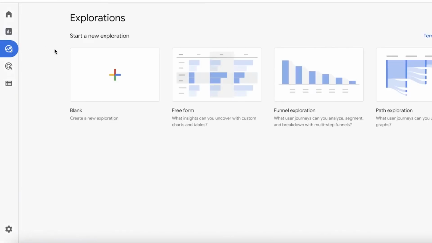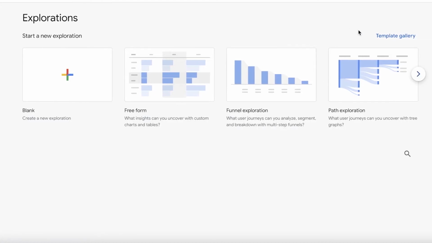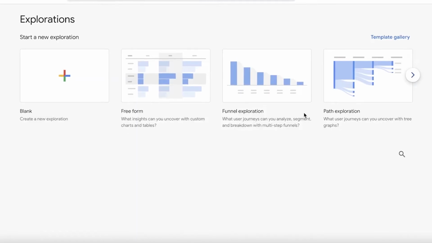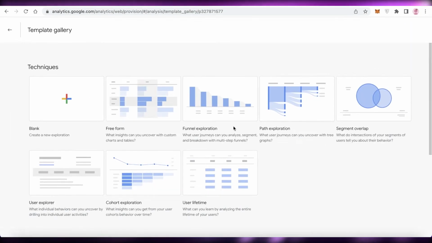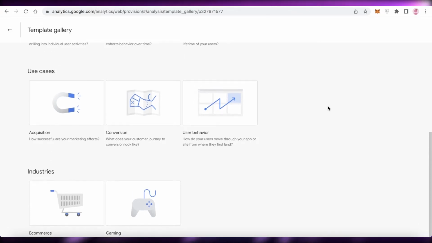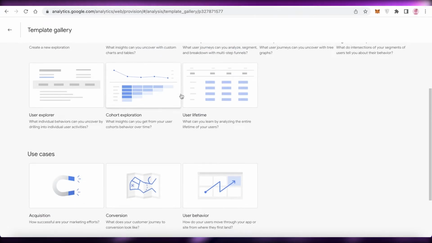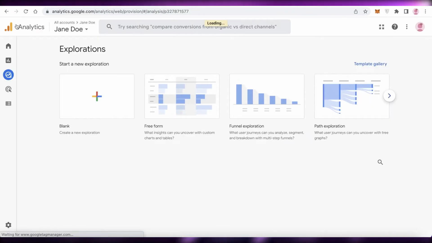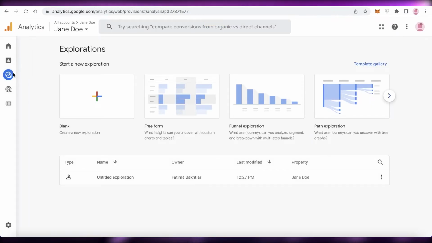Next up, you have your explore section, where you have your funnel exploration, path exploration. You can start exploring any specific kind of marketing category. Over here you have some template galleries, so you can see your segmentation overlaps, what industry you're in, use cases, conversions, cohort exploration, user lifetime. So maybe you always have customers buy one product and they don't buy again. So you can see the user lifetime, what is the overall recapturing that you're getting from your customers.